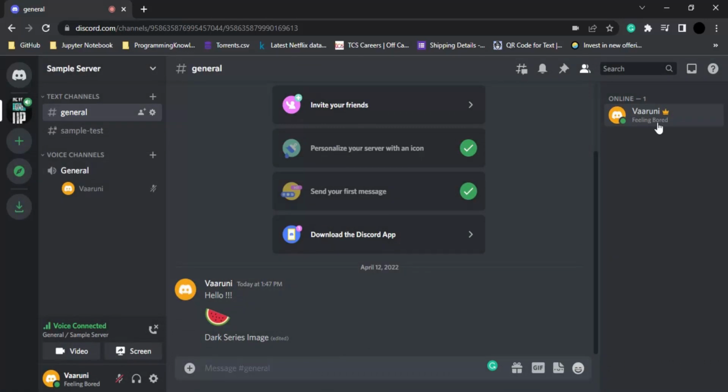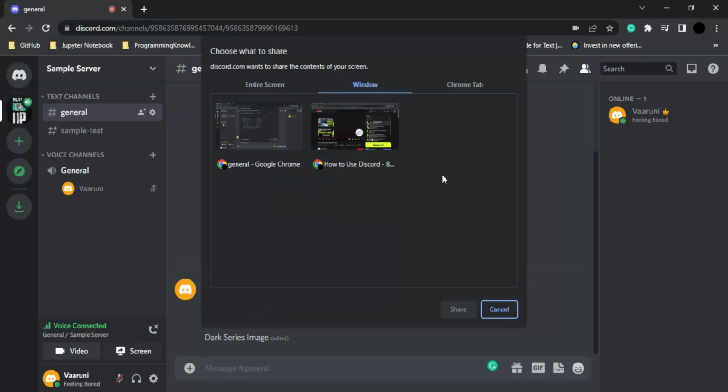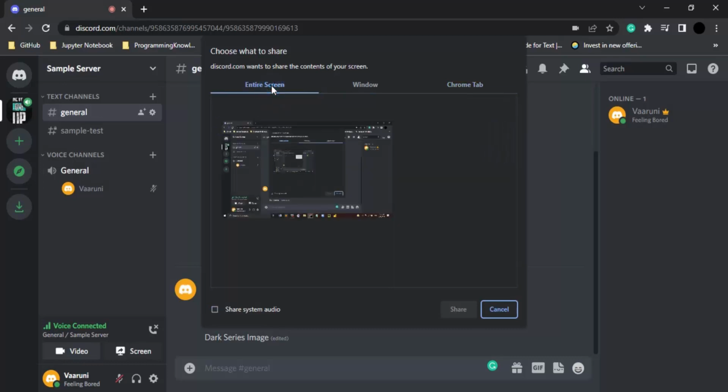Other things we can do with a Discord user profile is share video or screen. As you can see here, we are getting this share your screen option. If you click on share screen, you get information on what you want to share. If you want to share your entire screen, or some of the windows only, or a particular Chrome tab, that also you can share. So you can just click on that icon.